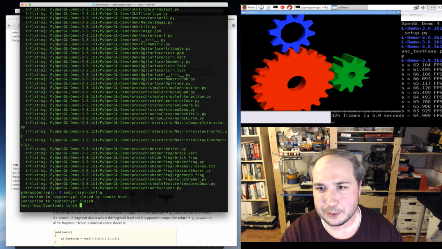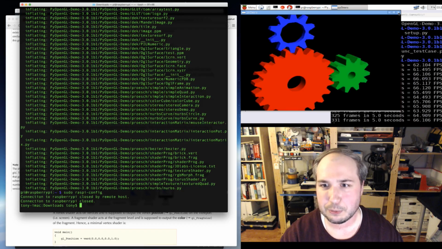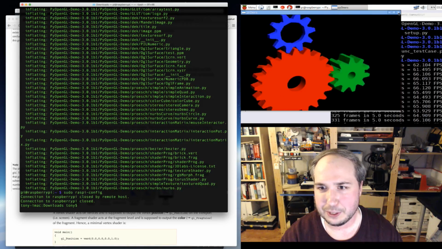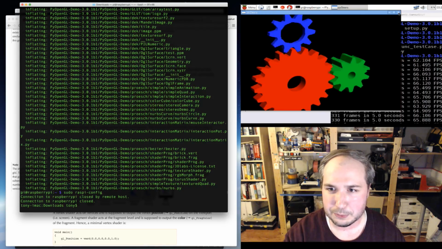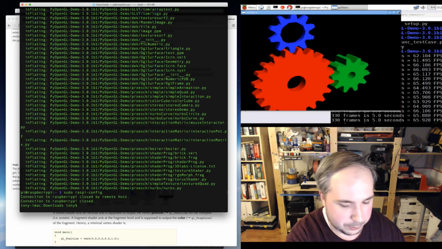Now it's using the video card, or the GPU, on the Raspberry Pi, and it's using that to render all the triangles, because these gears are actually just 3D models. So there's a few hundred triangles that make up this scene, and the Pi GPU is really optimized for drawing these triangles. So that's kind of cool.